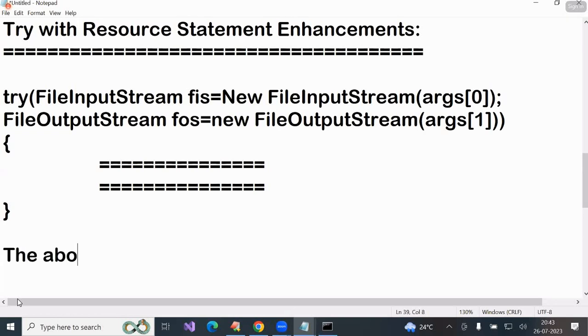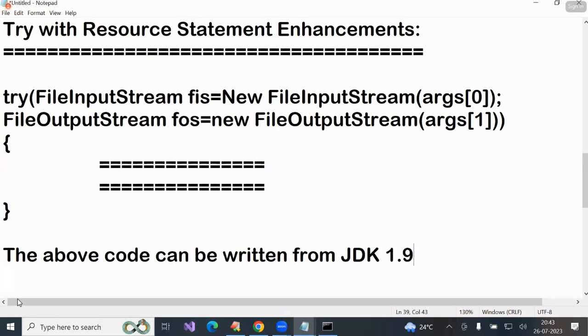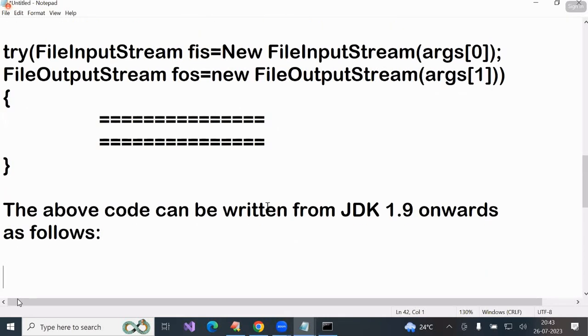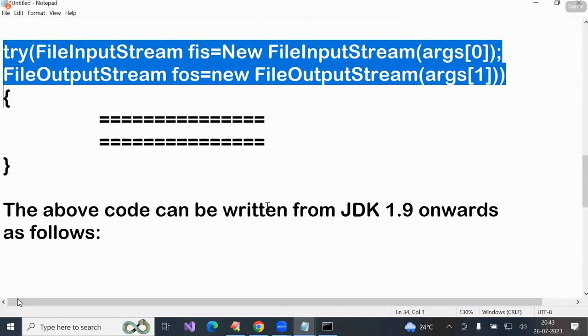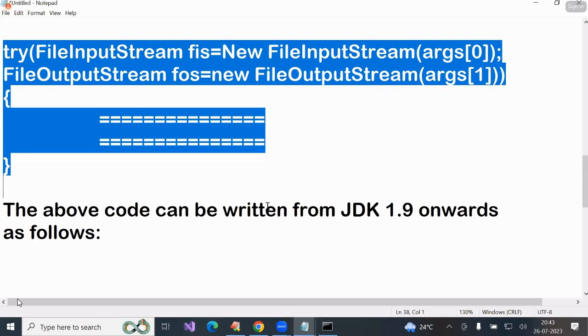The above code can be written from JDK 1.9 onwards as follows. What you can do is, this code, you can write in the new style.